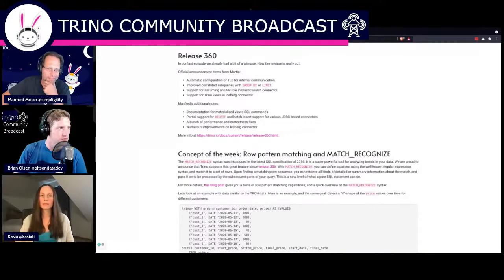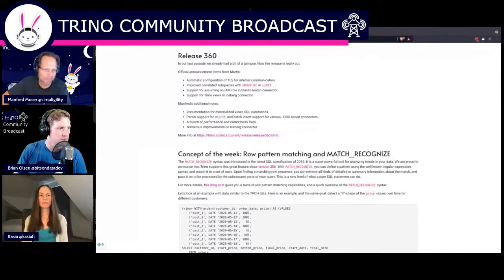In general, if you look at the top of the release notes directly, there's a whole bunch of fixes for performance and little correctness fixes. It felt like there's more than usual. There's always a whole bunch, but this time it felt like there's even more. And then there are numerous improvements also on the Iceberg connector.